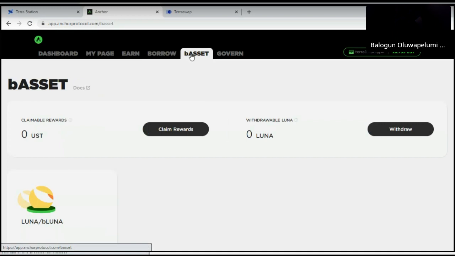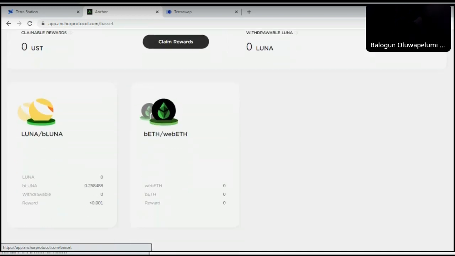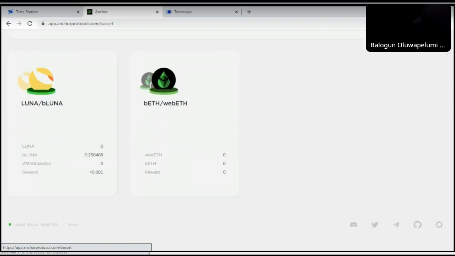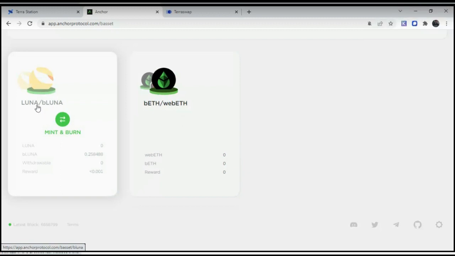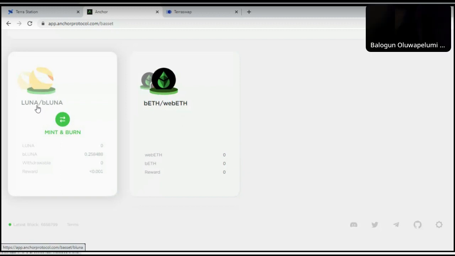Now we are at bonded asset. Okay, good. So this is where we'll come to. As you can see here, Luna versus bonded Luna. We will need to have Luna to be able to mint and bond the Luna into bonded Luna.